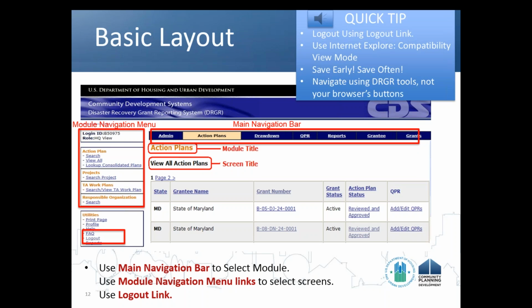Feel free to use that FAQ, as well as the logout, which is something I really want to overemphasize here. Use the logout link. Do not just X out of your Internet Explorer, for example. Use the logout to get out of DRGR. If you don't use the logout, there are times, and it happens a lot, that it makes it very difficult for you to get back in the system, and you may have to wait 30 minutes for the system to kind of reload you. So again, use the logout link, use the logout link. You'll notice on my quick tips up in the right-hand corner, I start with that logout link, logout link, logout link.